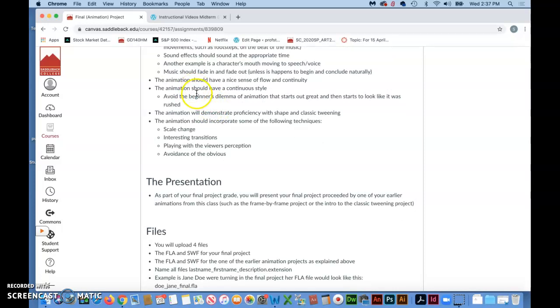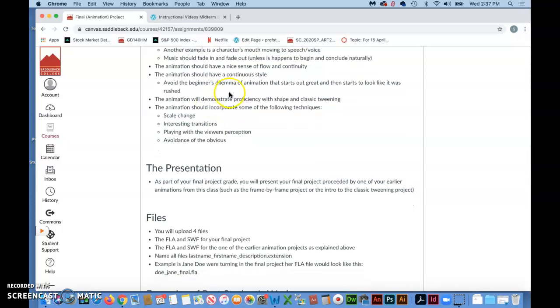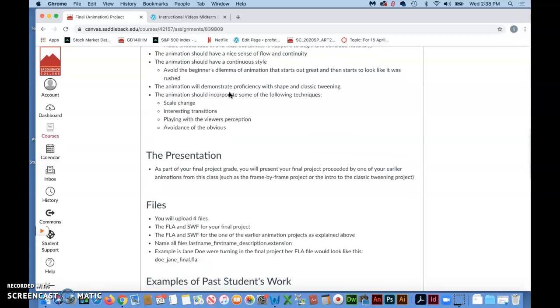Animation should have a nice sense of flow and continuity to it. So it shouldn't be jerky unless that's part of the effect that you're after. But otherwise, it should look production, like I should say the production should have a sense of quality to it. Avoid an animation that starts out looking one way and then because you ran out of time looks another way. You've got to, obviously, practice the discipline of time management and laying out your video with the frames and everything ahead of you so that you know what's going on is a great way to do that.